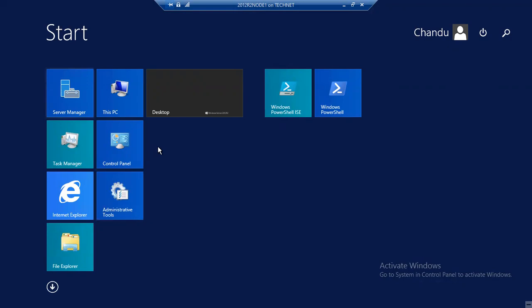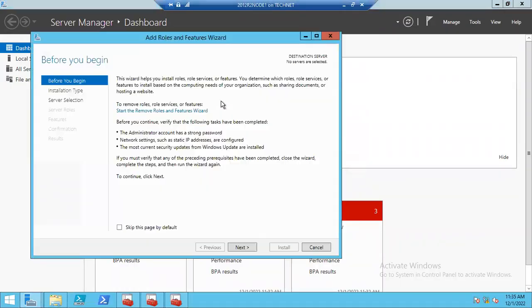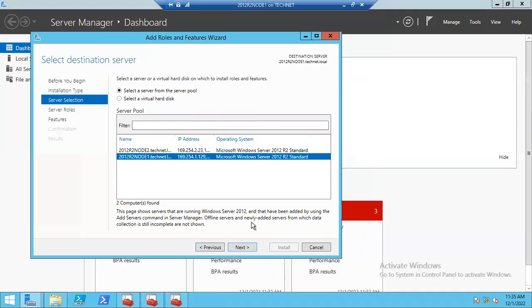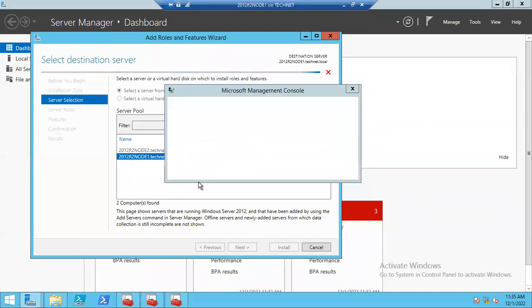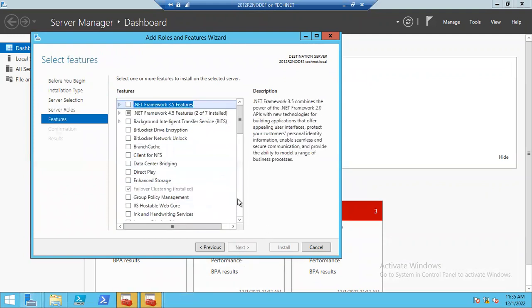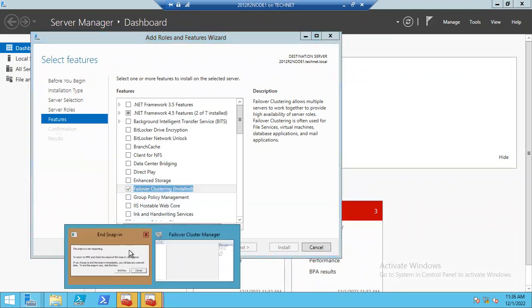go to Server Manager, and you have here Add Roles and Features, and click next. And you can select any of the nodes to install the features. Whatever roles you need to install, and click features, right? You will see the Failover Clustering feature; you will have to enable it on all the Windows cluster nodes, right? To have the Windows cluster feature enabled.